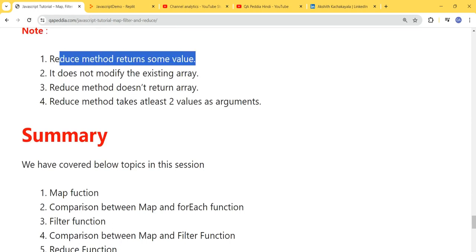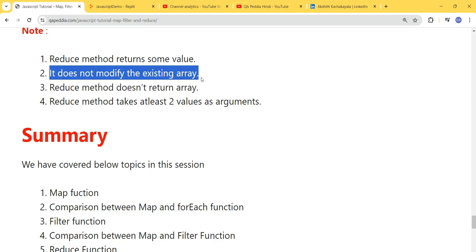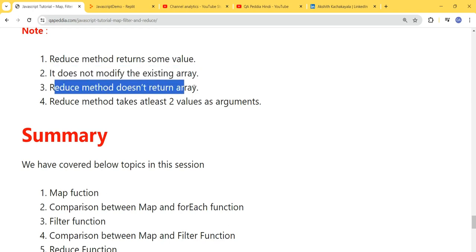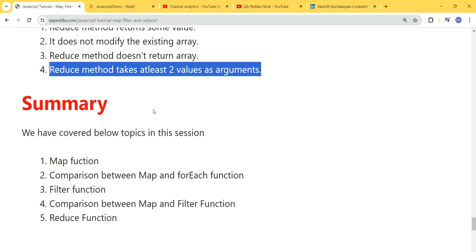So what does the reduce method do? The reduce method will return some value, and it does not modify our existing array. The reduce method does not return any array, and the reduce method will take at least two values as an argument.